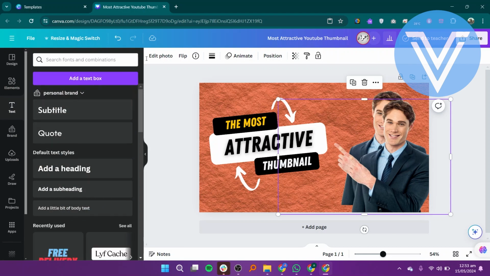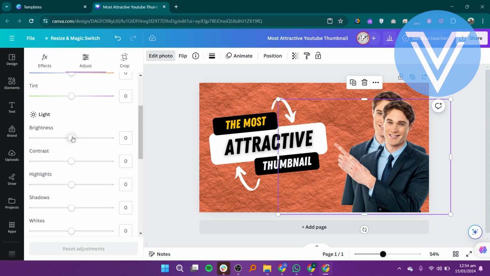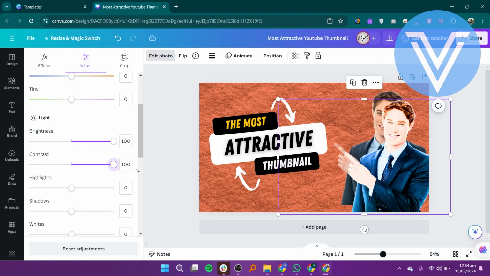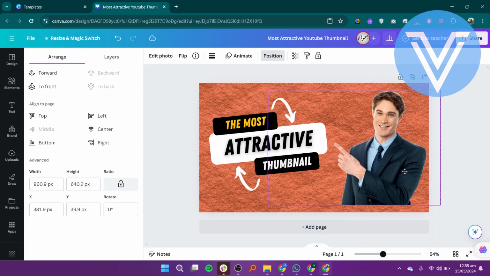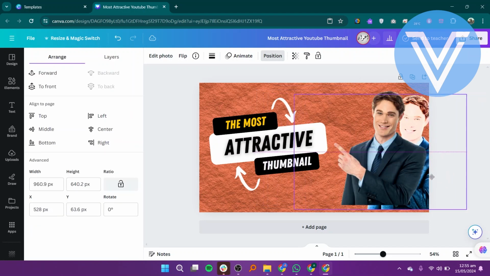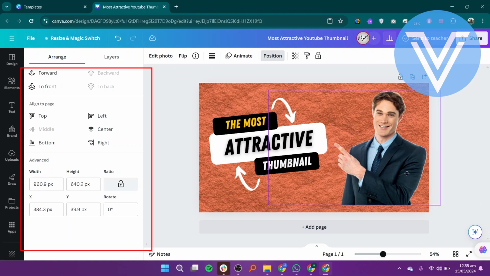In the text option, you can change the style of the text. Click on the Adjust option to adjust the brightness, contrast, shadows, highlights, etc. of the template. The position option that is given at the top will let you make the changes in the template by adjusting the picture you have pasted and many more. In the Align to Page portion, you will be able to align or set the template.